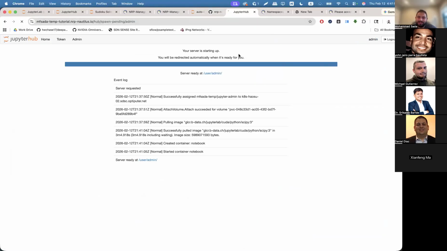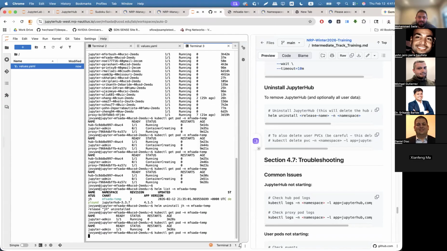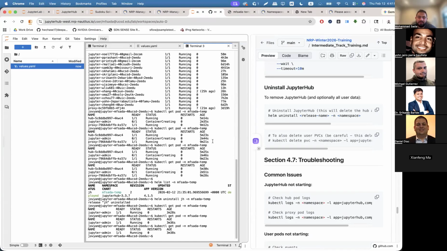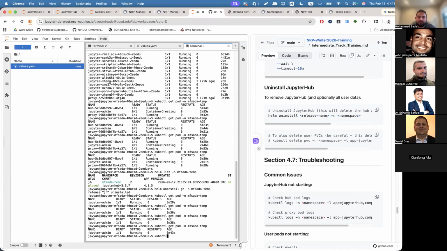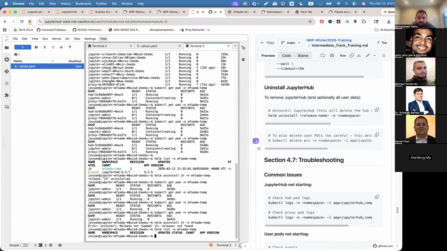This will stop running soon because we uninstalled everything. Basically you can see service unavailable, it uninstalled everything. You can kubectl get or helm list. Oh, sorry. Helm list, it should say not here.